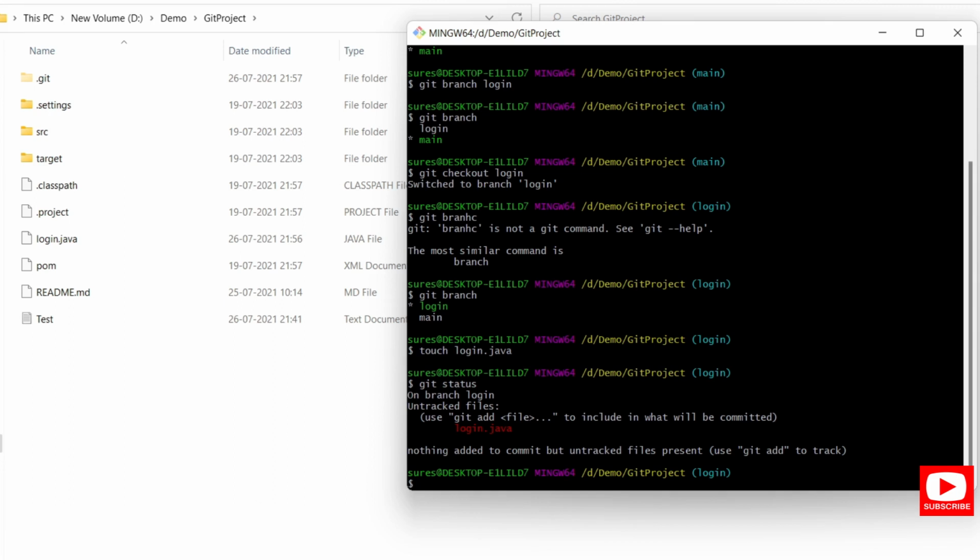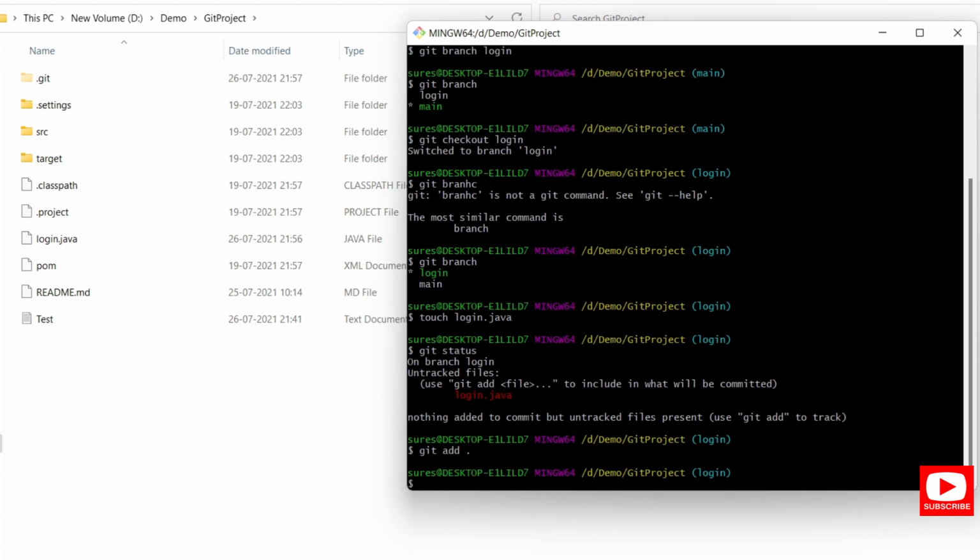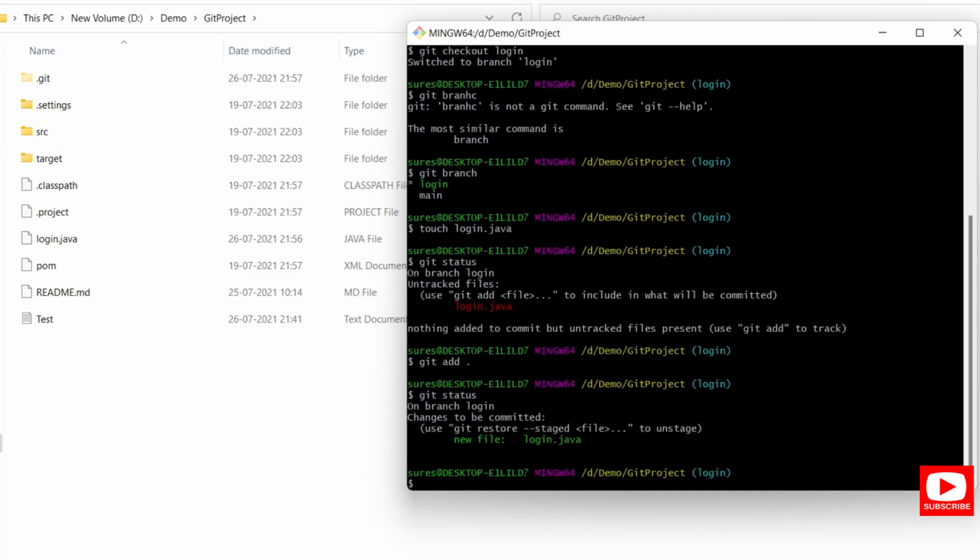Let's use git add with a period for all files to be committed at once, or you can provide the file name. I will provide git add now. Then afterwards we'll again use git status to see the current status. Now you can see changes to be committed. One file is staged. I need to do a git commit now.